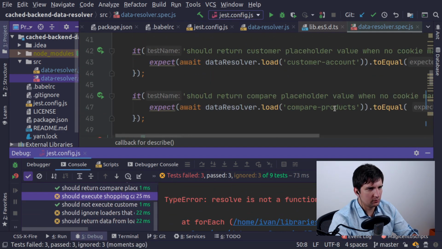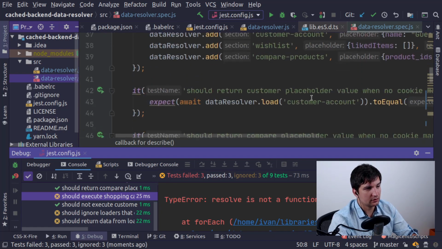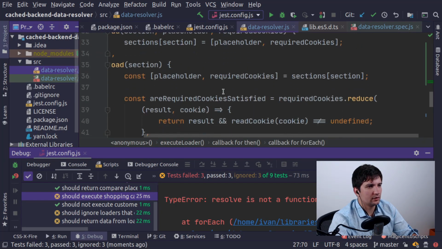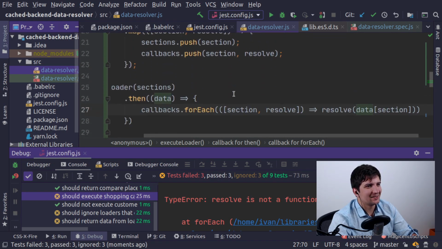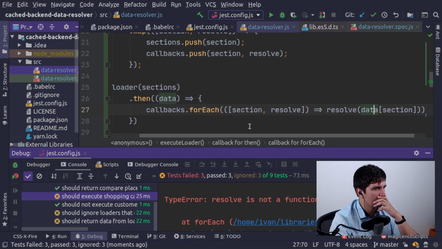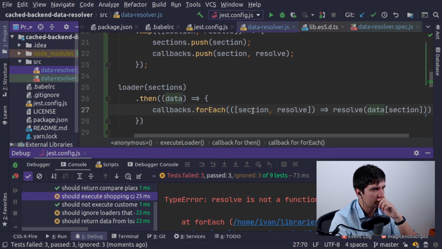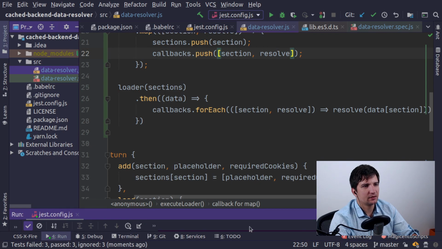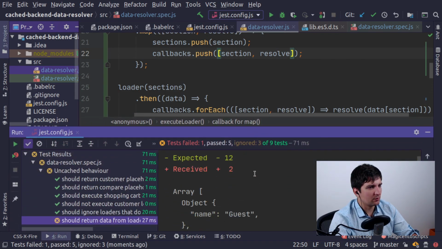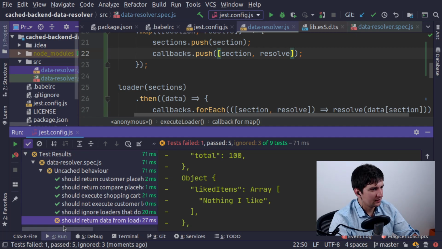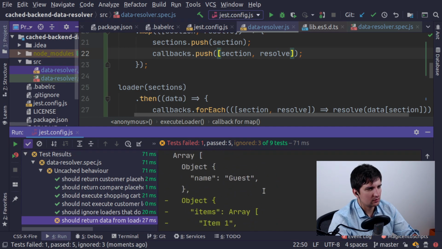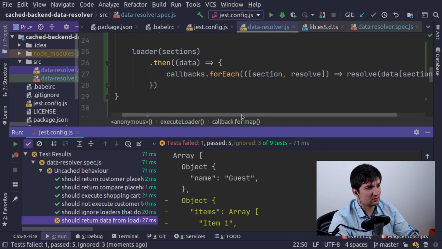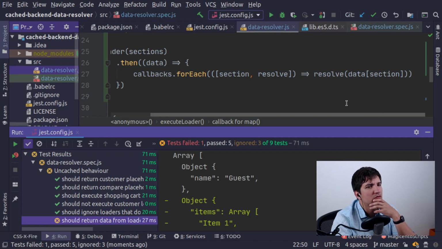It actually doesn't, because it tells us that resolve is not a function. Very nice of it to notify us about it, because the callbacks look fine, but my code here doesn't look good. Okay, as always, the problem is always in your own code. So here, should return data from loader for all requested placeholder sections. Something doesn't look right.